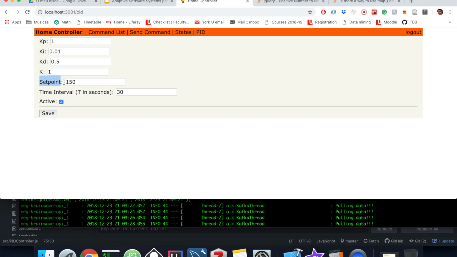Set point is going to be the value for brightness, which goes from 0 to 254. So our set point is going to be 150 here, which is kind of in the middle. The time interval covers all the commands emitted in the past 30 seconds. We can change this as we want as well. So yeah, we're going to save this right now.